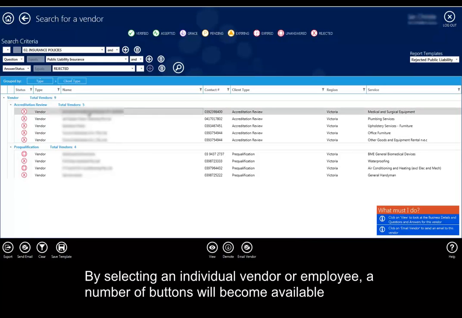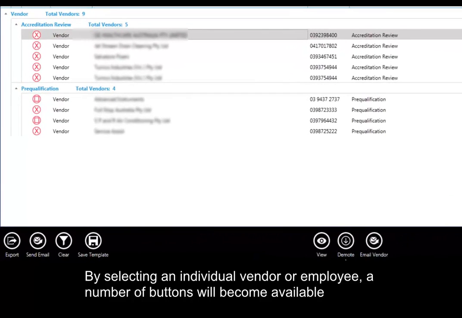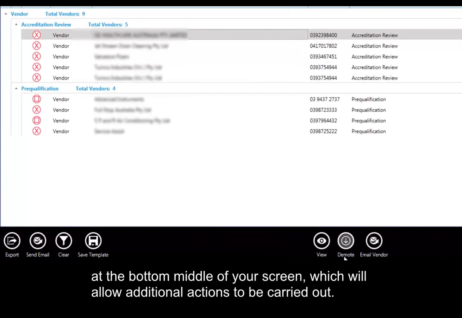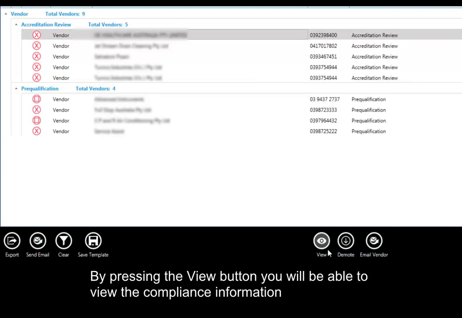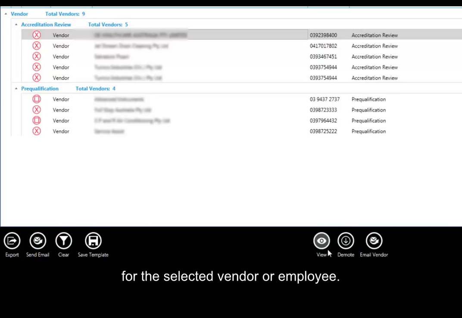By selecting an individual vendor or employee, a number of buttons will become available at the bottom middle of your screen, which will allow additional actions to be carried out. By pressing the View button, you will be able to view the compliance information for the selected vendor or employee.